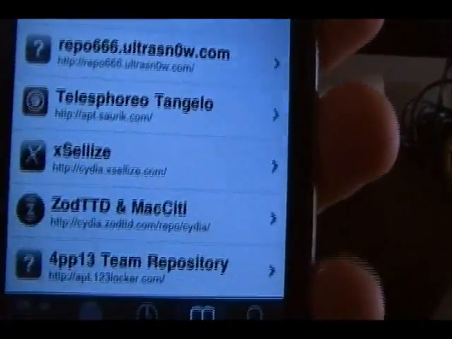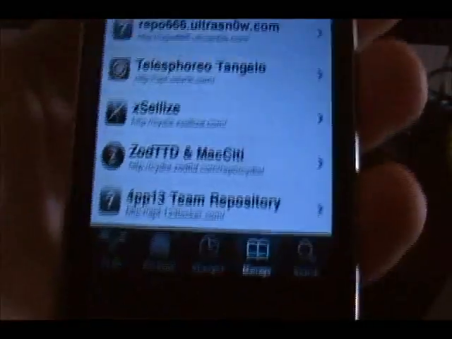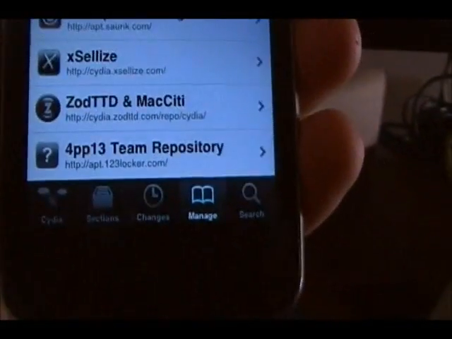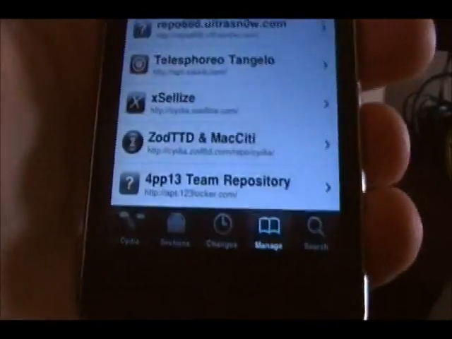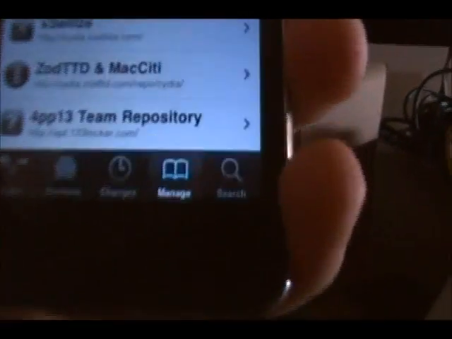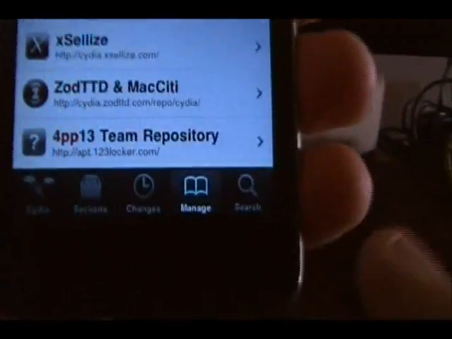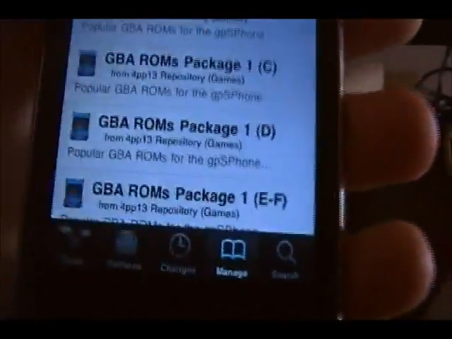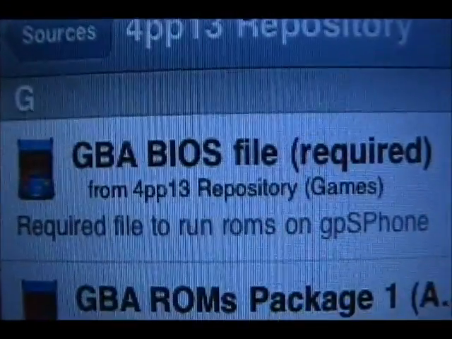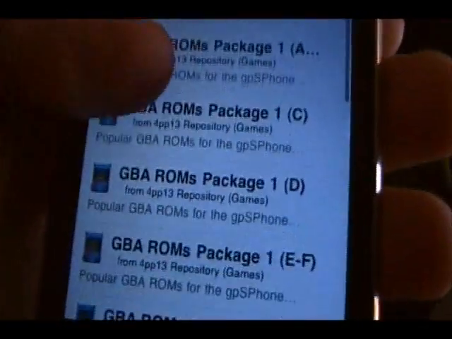Okay, so in this video, I messed up and forgot to show you what normally happens with a 4.2.1 jailbroken iPod when you try to open apt123 Locker and download a ROM. Even the GBA BIOS file right there doesn't download. It gives you an error.